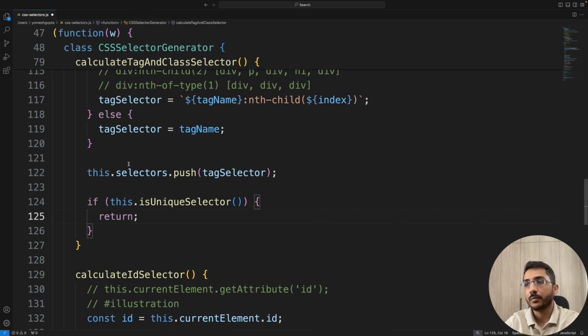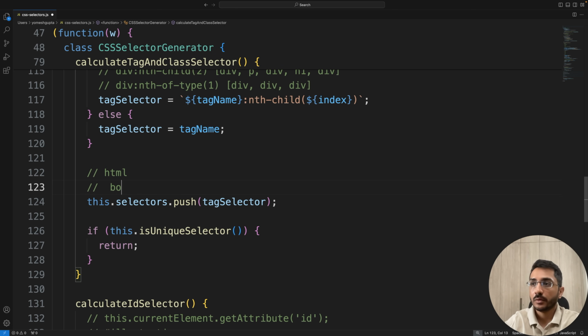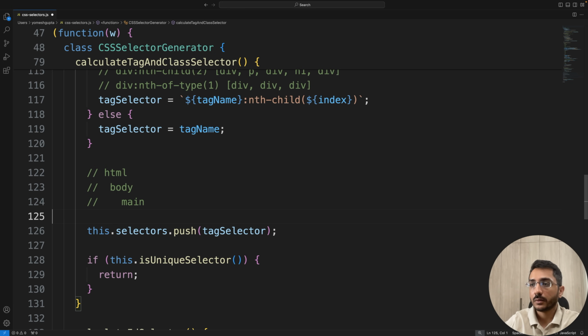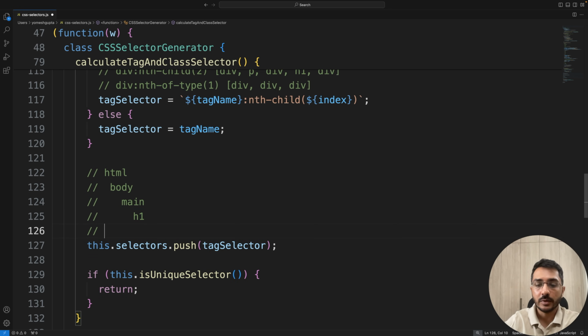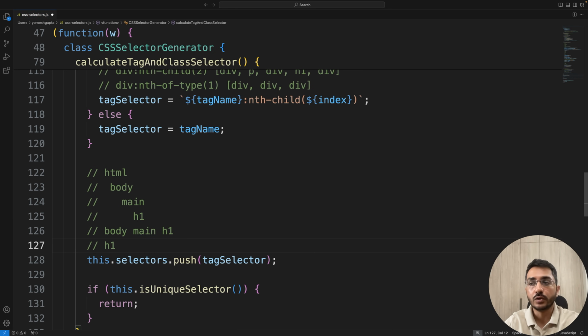So what I'm doing here is, let's say I have something like HTML, then body, then main, and then something like h1. Now h1, usually as per the guidelines, there should be only one h1 on the page. So if we find h1 and push it into the tag selector, maybe as a combination, it gives me something like body main h1, which is unique. Or the unique one could be h1 itself, so we don't need classes or anything. So we'll check and we'll return.